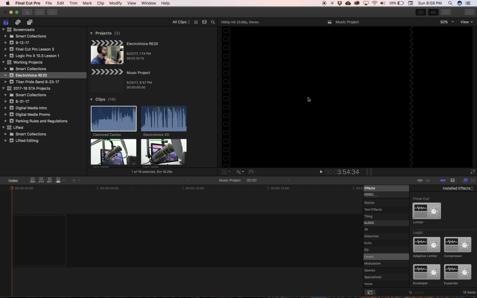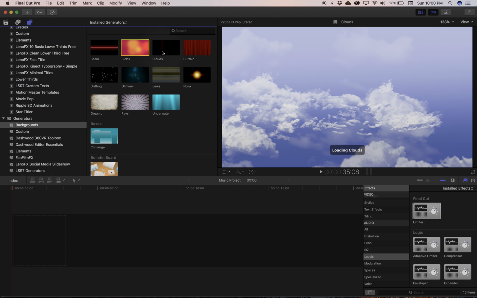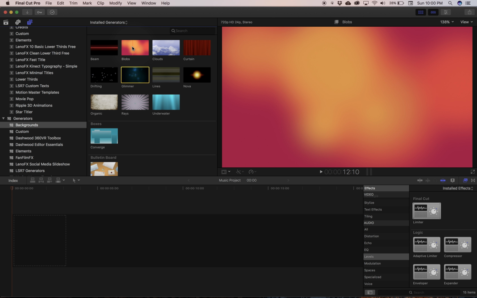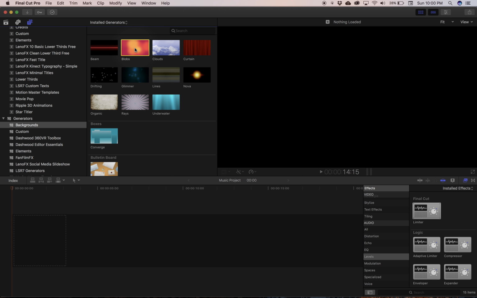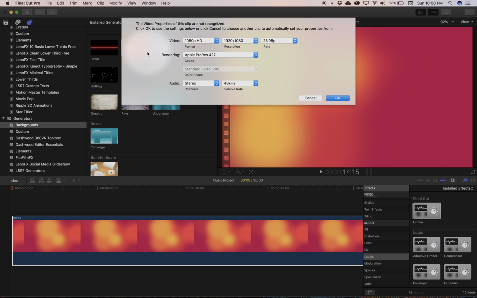Okay, that's fine. I'm going to cancel that because I'm going to get that message, but I want to find it a different way. I'm going to click this button that says show the titles and generators. And I happen to like blobs, but clouds are good too. Glimmer. We're going to pick one of these, maybe one that matches our music a little bit. I'm going to go ahead and pick blobs, and I'm going to pick it up and drag it down into the timeline. Now I'm getting that similar message.